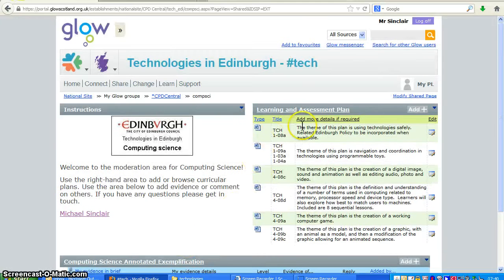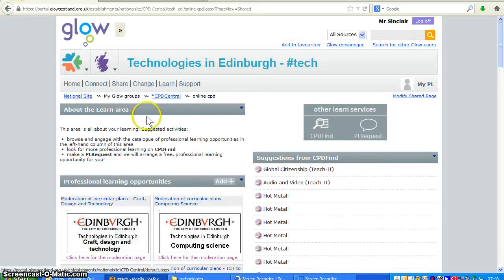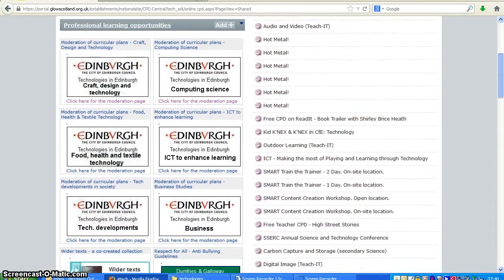Now I have again learning assessment plans. I have this time though computer science annotated exemplification, and here I have computing science again. These plans don't refer to craft design technology, they refer to computing science. All the codes here are for computing science, and all the codes that were on craft and design technology are for craft design and technology. The interesting part is though, one example here I have within ICT.